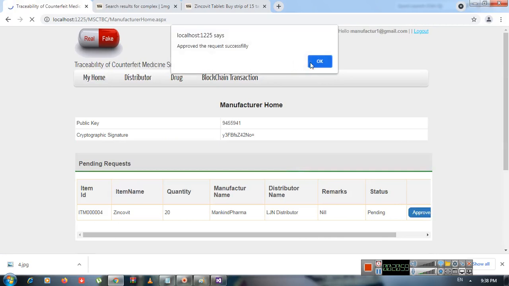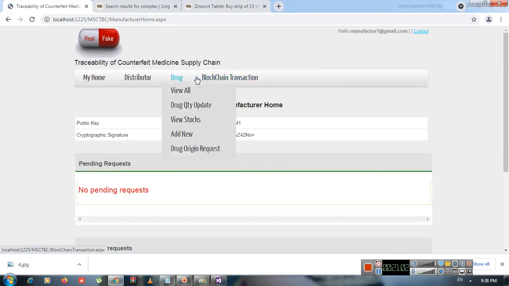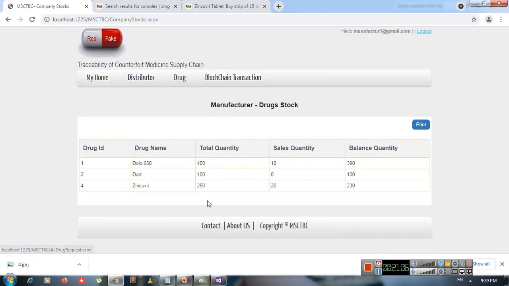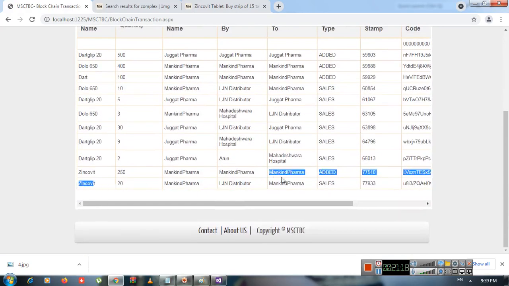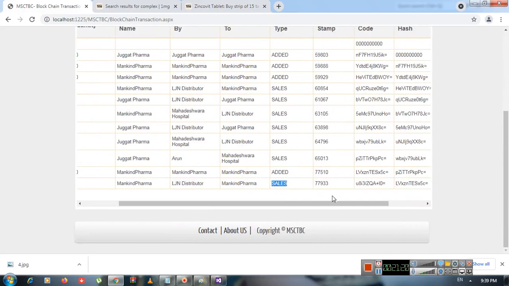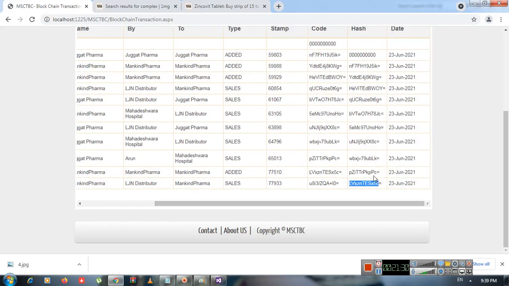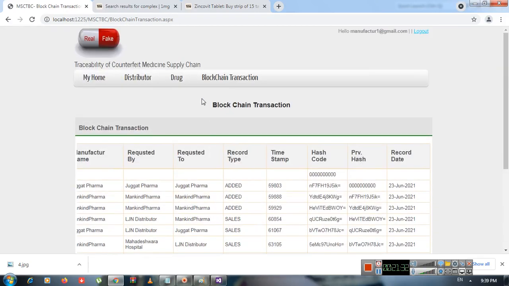Okay, so now get into the stock. So 20 have been transferred, and the remaining 230 is the balance, and this transaction will be recorded in your blockchain. So you can see it's about sales, and the previous hash code will be stored something like this. The transactions will be linked one to another in blockchain technology.